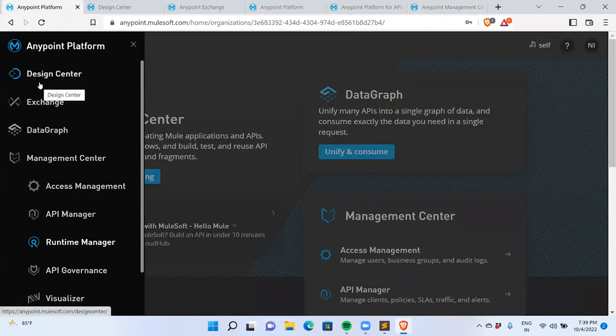So in the design center, the RAML part we can do. The Exchange is where we can see all your assets. Access management covers the entire project architecture. The API Manager is where we manage the API, which means we can apply the policies. The Runtime Manager is the environment where my applications are running. Okay, so these are the things generally we need to be aware of.